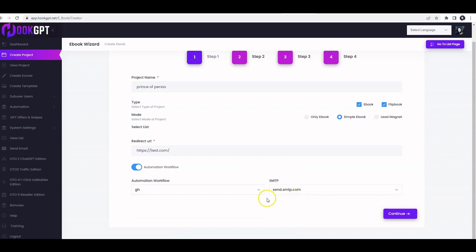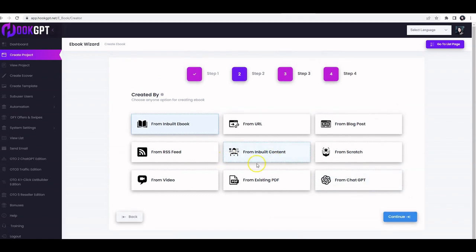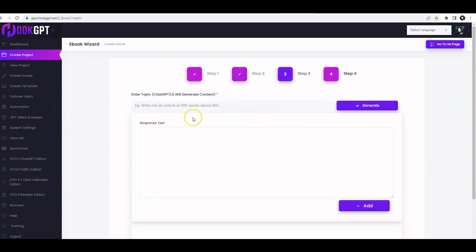And SMTP, which is to get leads to connect with your autoresponder. All right. Then after we have that set up, we can choose from 9 different ways to create awesome content for flipbooks. So multiple ways, right? You can create from videos, from URLs, from blog posts, RSS feeds, existing PDF, just from scratch even. But for the sake of this demo, and that's the most exciting thing that we added, using ChatGPT, the newest version. So let's try and create ourselves a nice little flipbook, right?